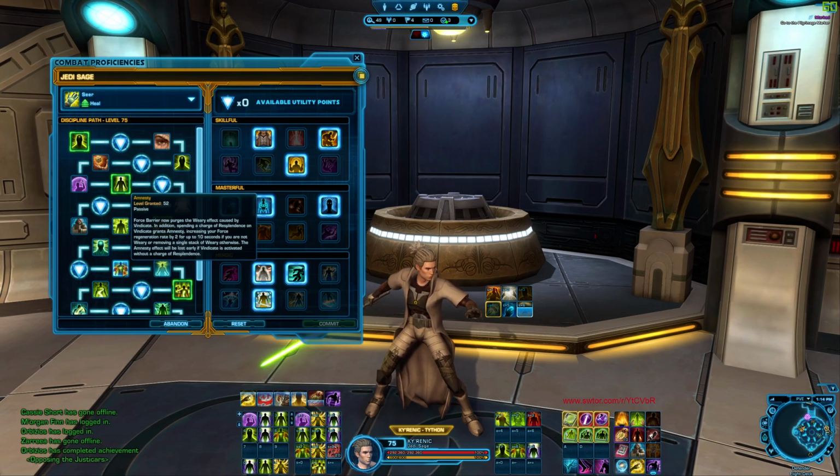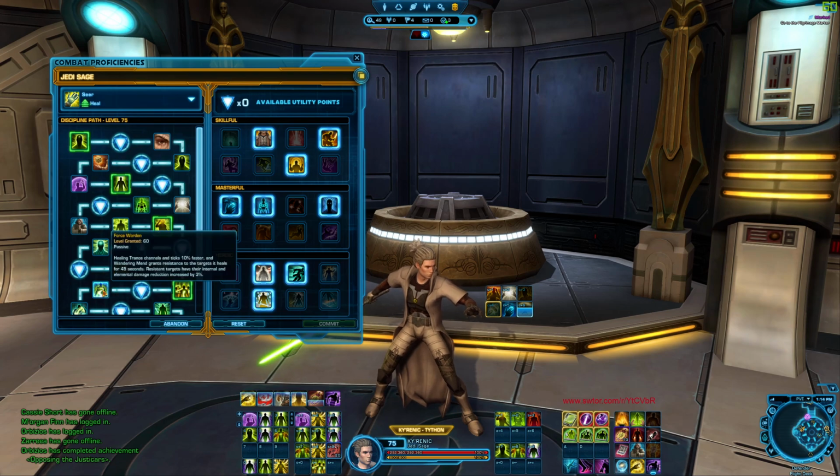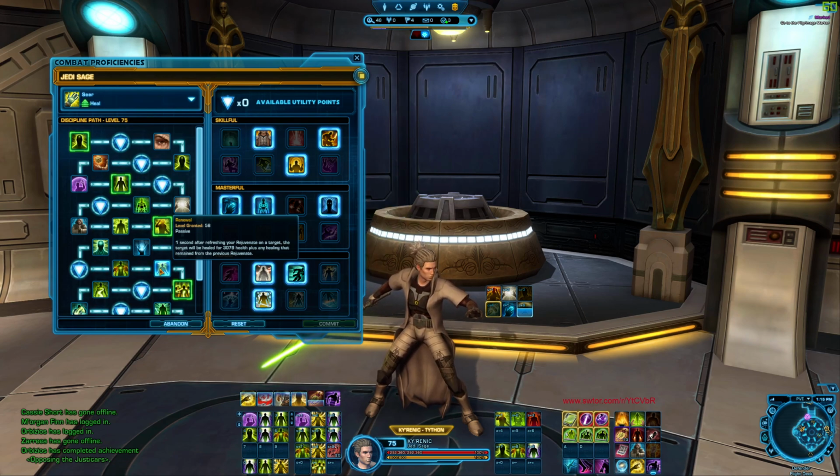Okay, next one is renewal. No, that's not the one I want. Oh yes, renewal. Sorry, renewal was the one. 1 second after refreshing your rejuvenate on a target, the target will be healed for 3,000 health plus any healing that remained from the previous rejuvenate. Okay, so rejuvenate is this one here.